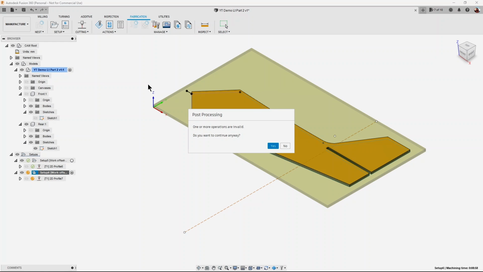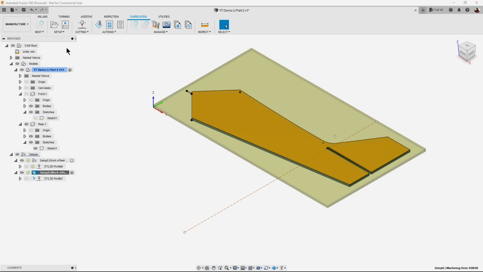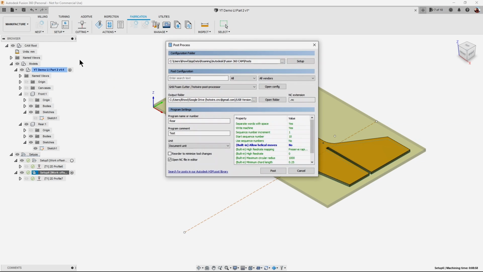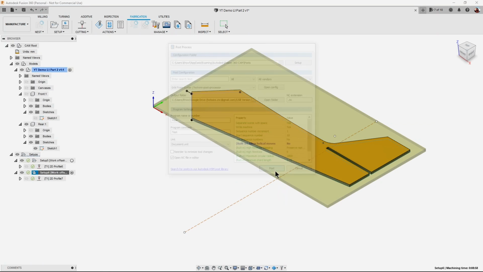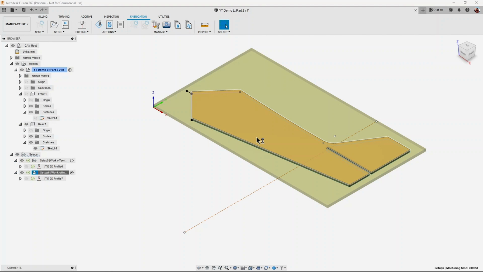Right, so what we'll do now, we're now going to post-process that. Oh, it wants to regenerate them. So what we have to do is then generate. There we go. Now we can post-process. So everything's the same there, rear, save.